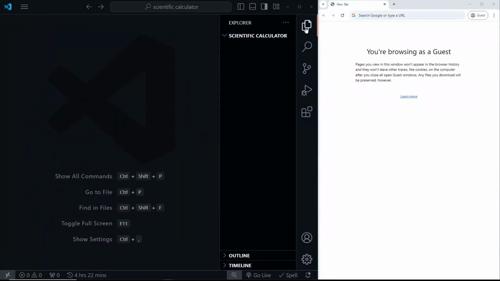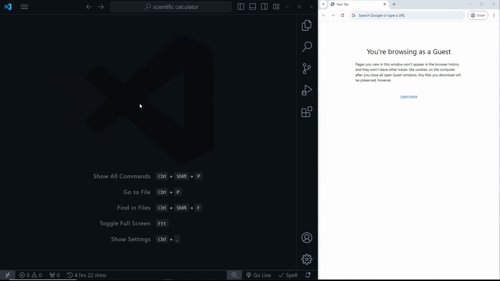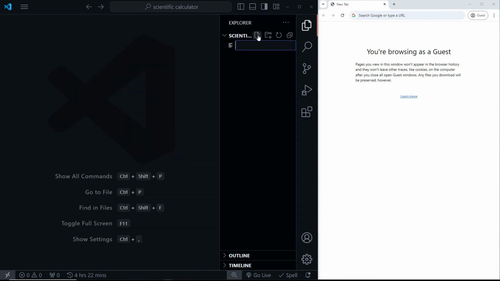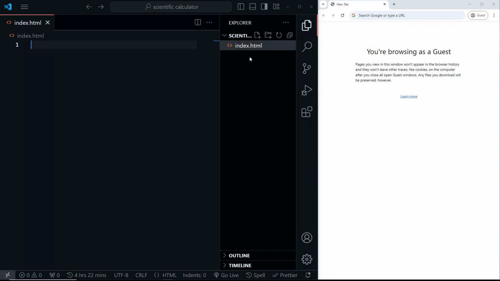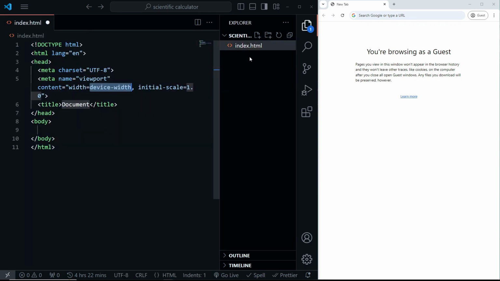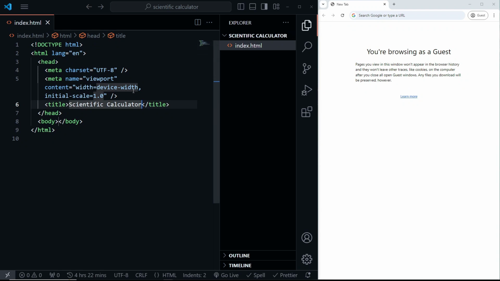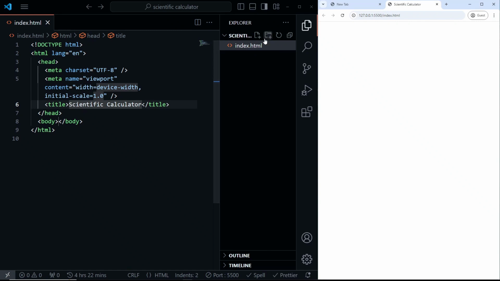Alright, so first things first, we're going to create our index.html file. New file, index.html. Alright, so we have our HTML layout. We call the title scientific calculator. Alright, we save that. We can start that with live server. Okay, so we have our work file.